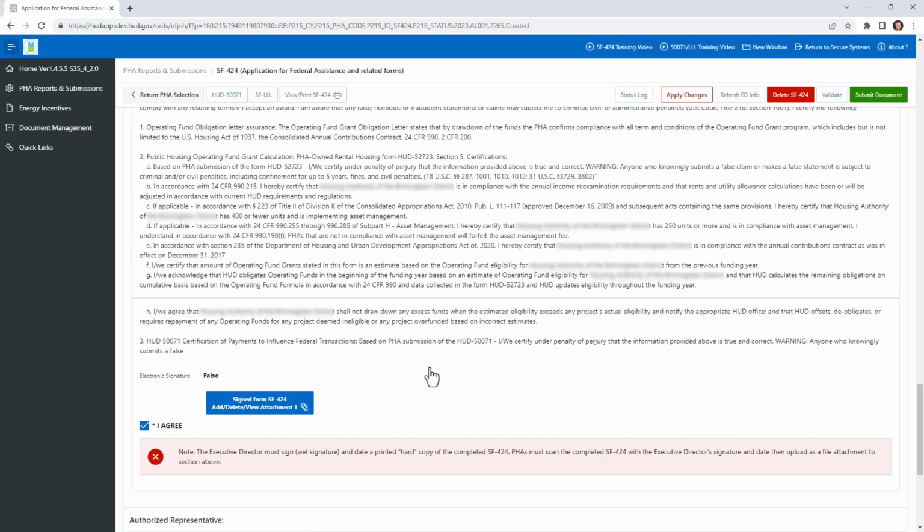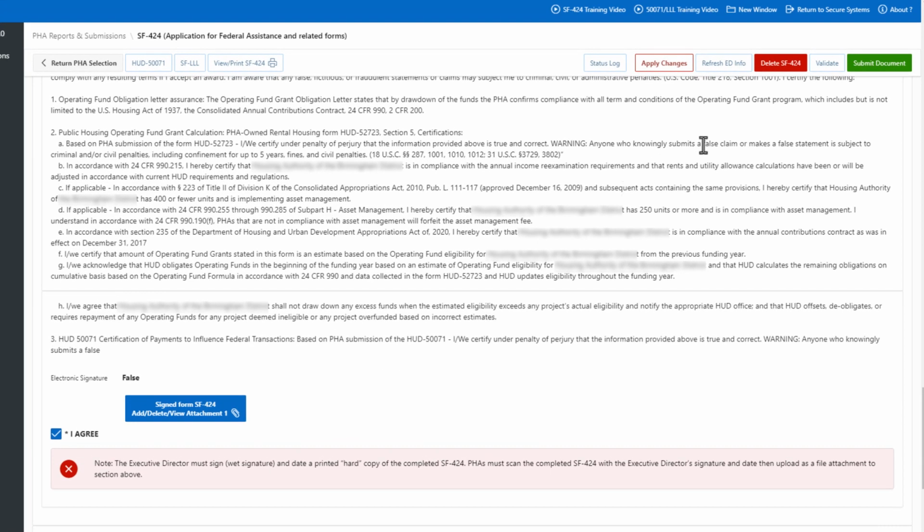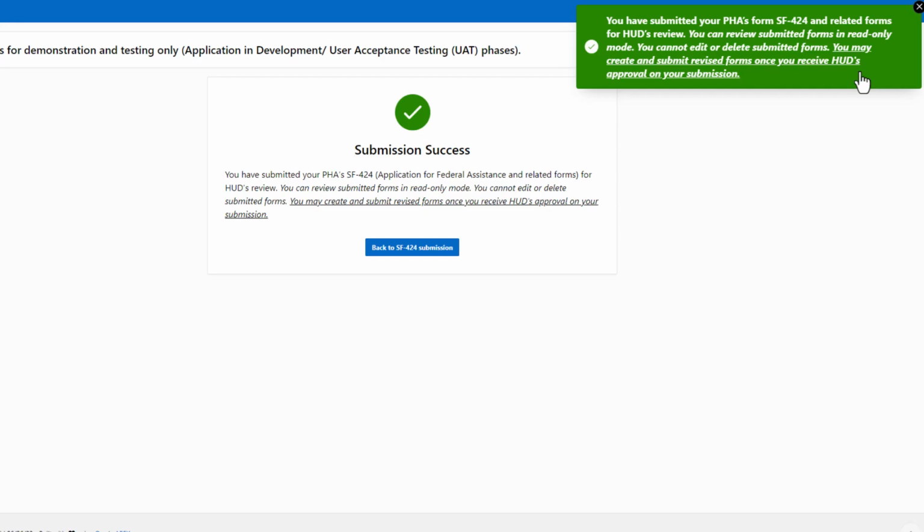Now you're ready to submit the completed, signed SF-424. Click the green Submit button. The Public Housing Portal will provide an error message if your form contains any errors or omissions. You'll receive a confirmation message letting you know that your submission was received successfully. Select the Back to SF-424 Submission button to return to the form.